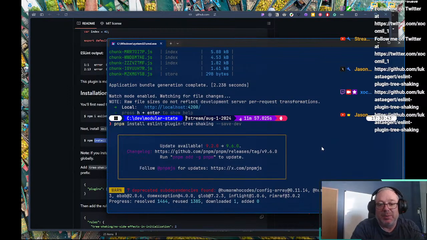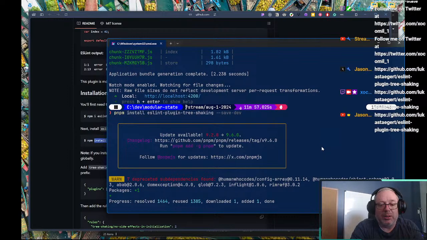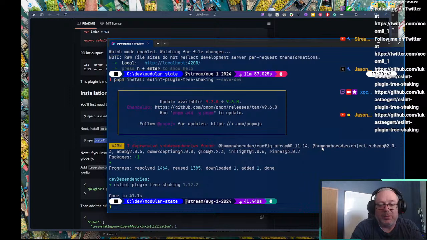npm needs to be updated to 9.6. Huh? We can do that once this all finishes. We're running pnpm off of Volta, so we'll go ahead and upgrade it through Volta. Once that's done, there's quite a few. That took a little while.